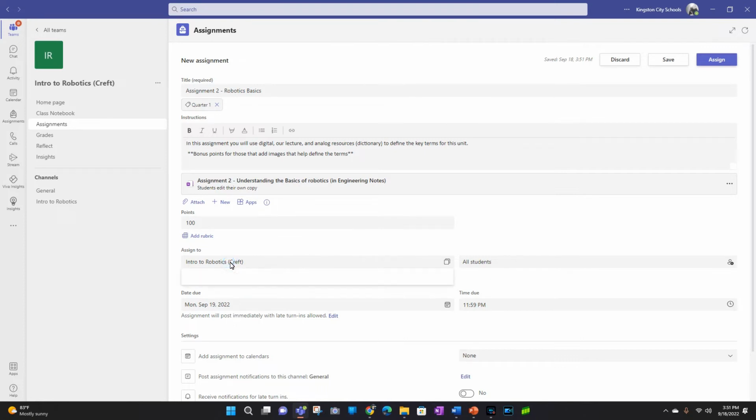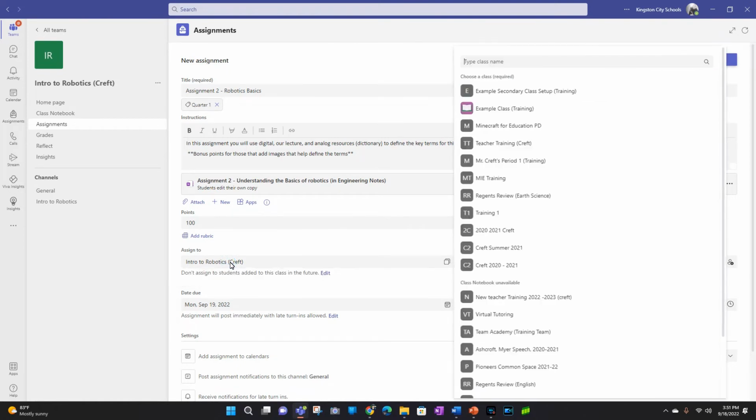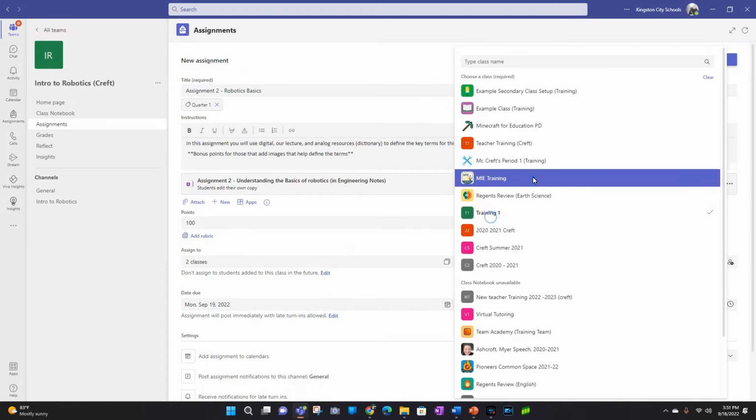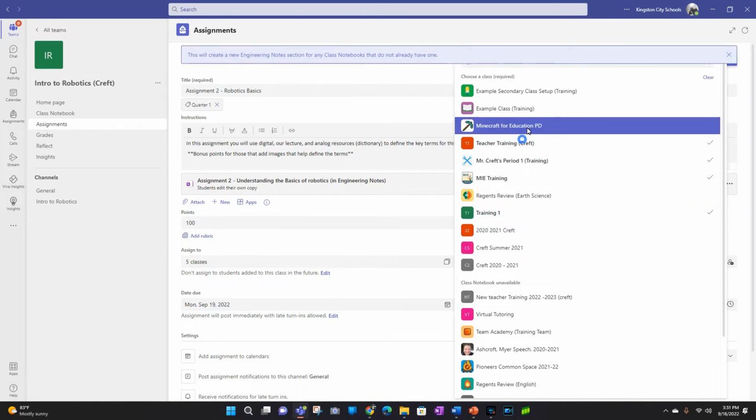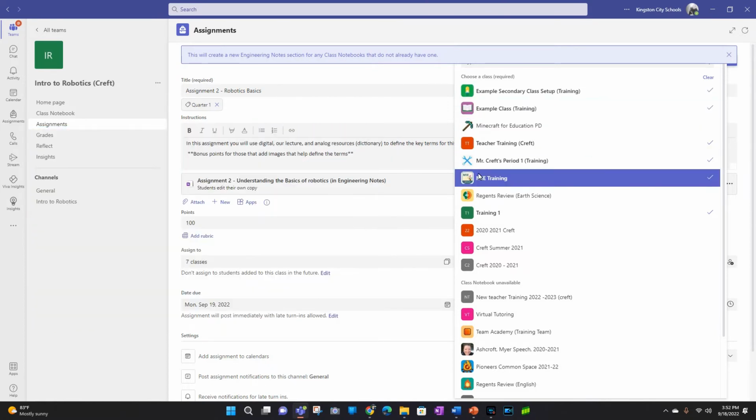I'm going to click on assign to. And in this drop down in just a second, okay, sometimes this happens. It takes a moment for the software to pick up with me. But I'm going to add it to my classes here. All right, so this is going to go to all these classes. Get a little check mark there.